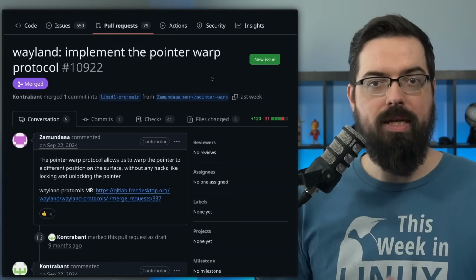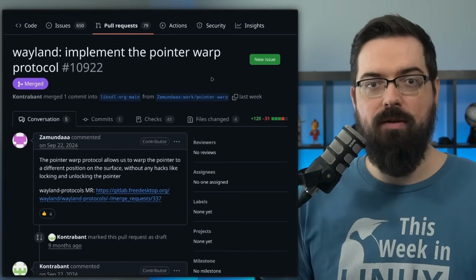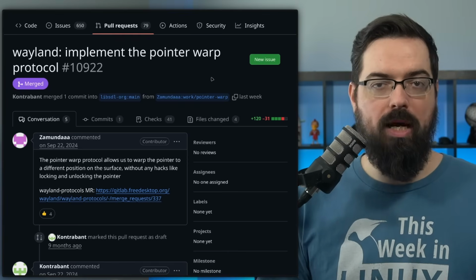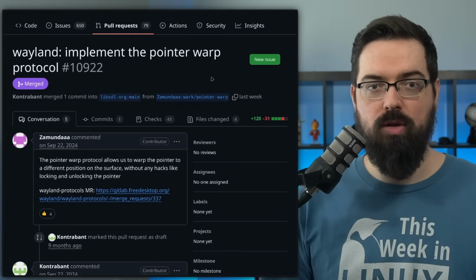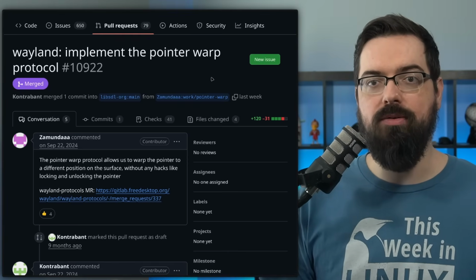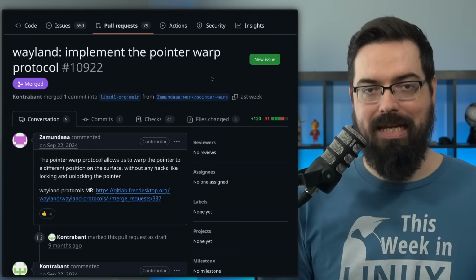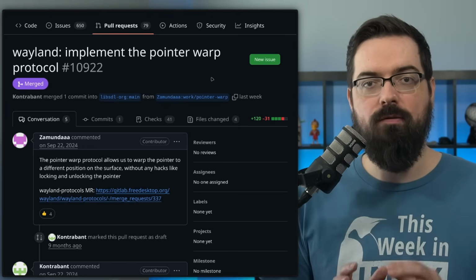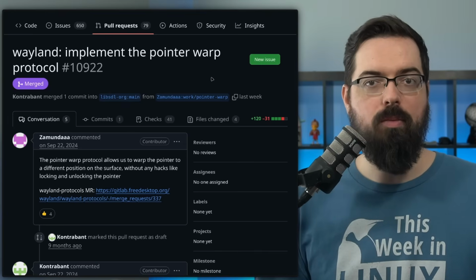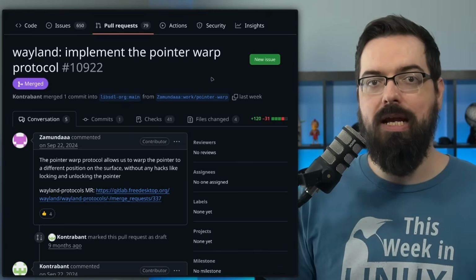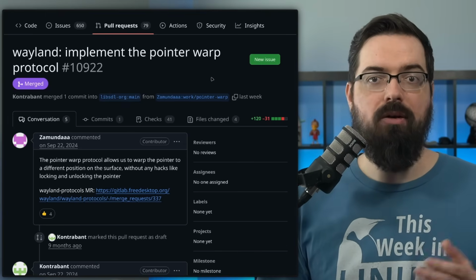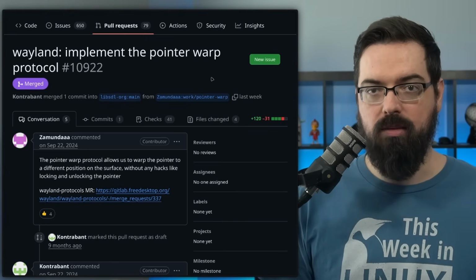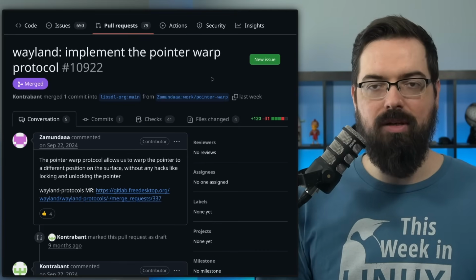So pointer warp is now landing in SDL. A fresh merge to SDL's main branch adds support for Wayland's new pointer warp protocol, letting games recenter the mouse or fling it across the screen natively. Now, why does this matter? Well, this is very important for first-person shooter games because warp is how titles reset your aim after every frame. Without it, native Wayland ports had to lock and unlock the pointer, which is kind of an ugly way to do it.